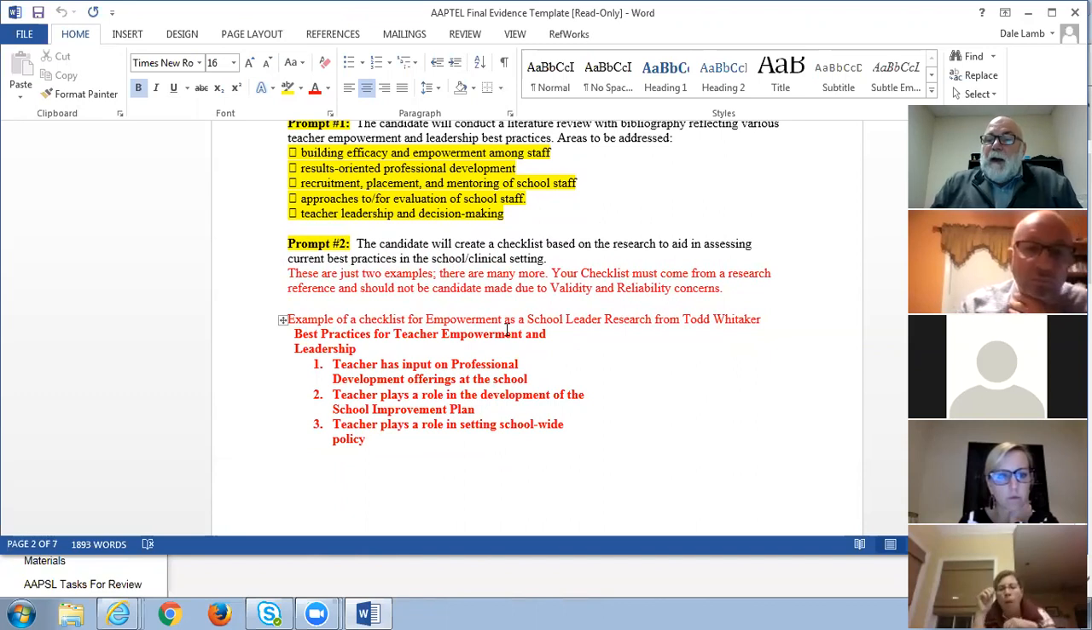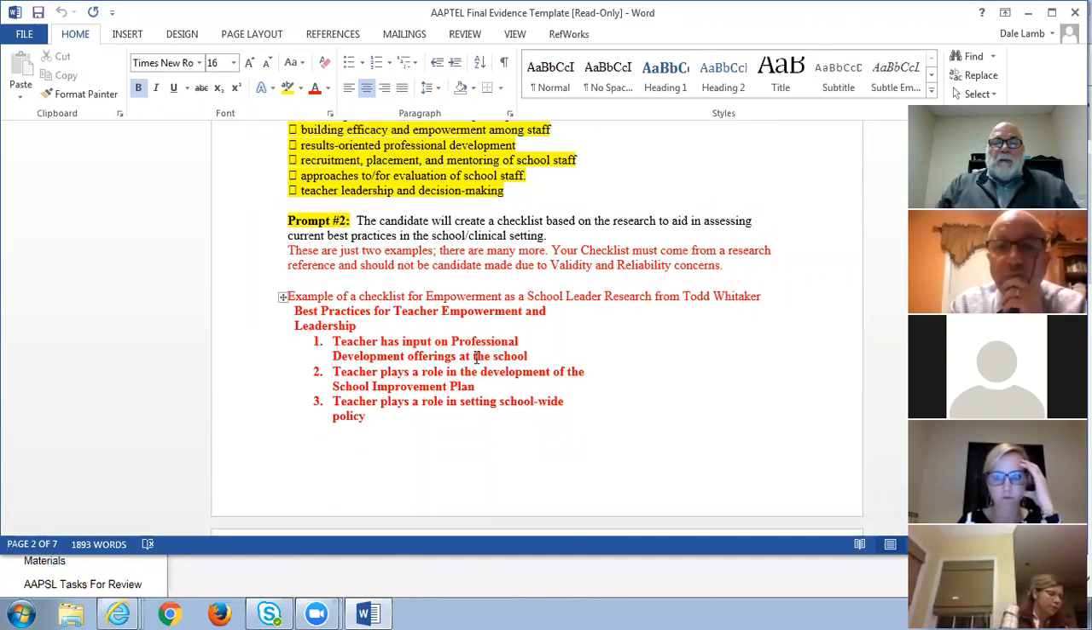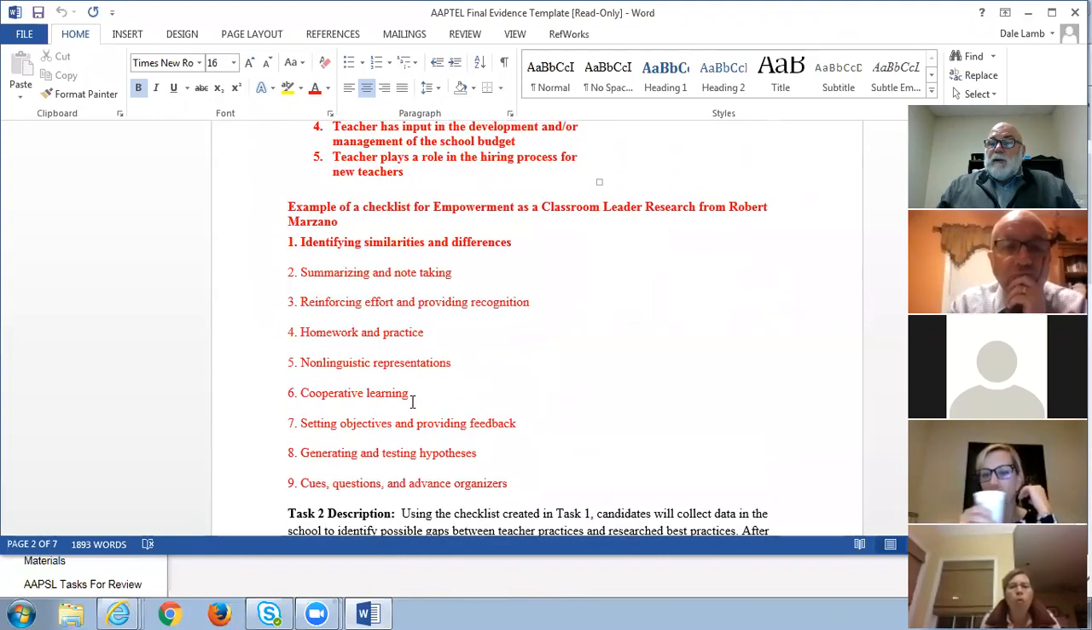When you identify your best practices or your survey for school-wide leadership, you need to be reminded, you need to reference where it came from. If it's Todd Whitaker's, whoever it is, Marzano's got one. I mean, wherever you got it, you need to reference where it came from. And when you're doing your best practices checklist as a classroom leader, if it's the walkthrough instrument for your district, that's fine. If it's Marzano, that's fine. But again, reference where you got it.